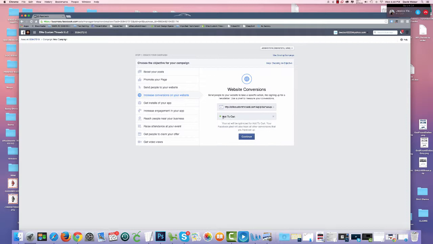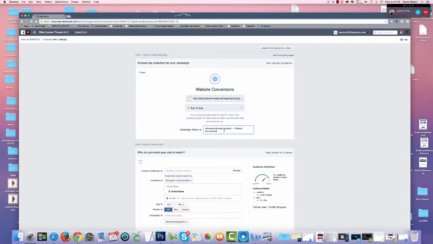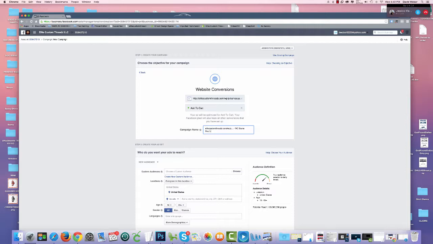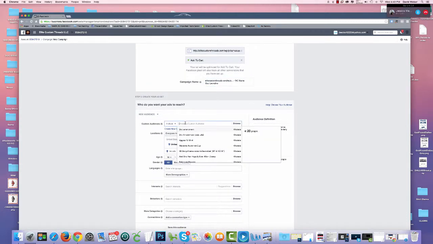So once I get 100 people that added to cart for this pixel, no matter what campaign it's on, Facebook realizes that and it's going to look for those people. I've already got over 100 people that did that. So I'm going to name this WC Bama Cup Lookalike. And how do I find it? I'm going to say Bama Lookalike. See?